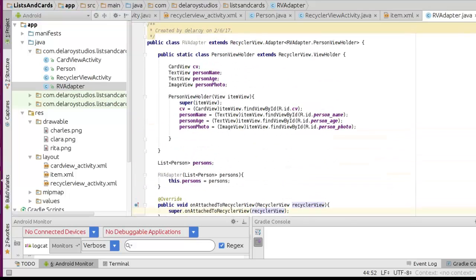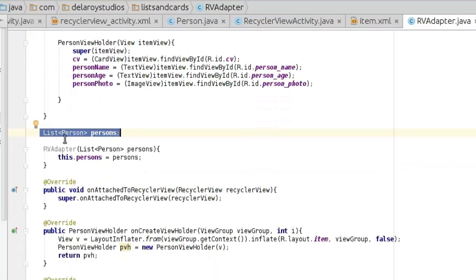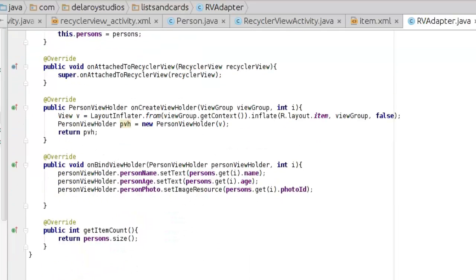And see it over here, where we created the person ViewHolder that extends the recycler view. We still have the details, the person name, age. Now we call on the CardView as well, because all this will be listed in a card layout. Now we have the generic list of persons. We call on the RV adapter for these persons, and we override some things here: the unattached to recycler view, the person ViewHolder, and also the bind ViewHolder based on the details, the person's name, age, and the photo ID. You also have the get item count over here as well.